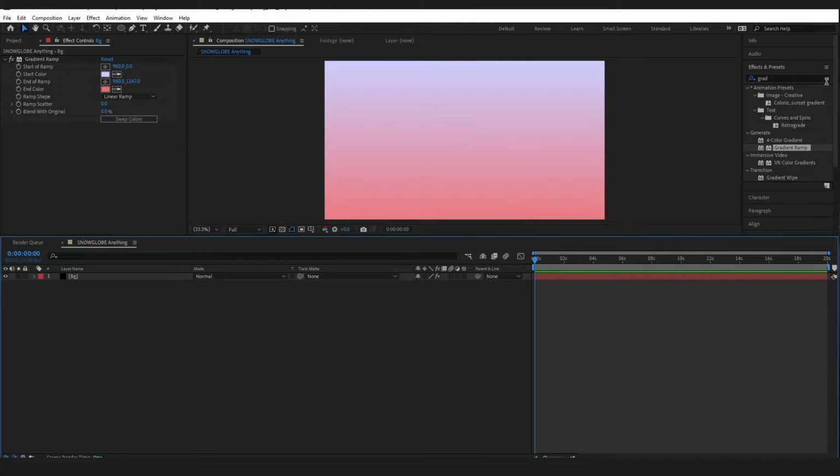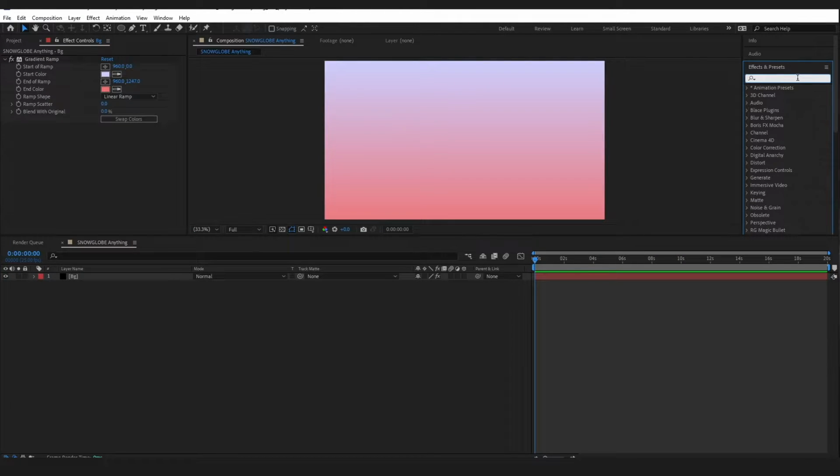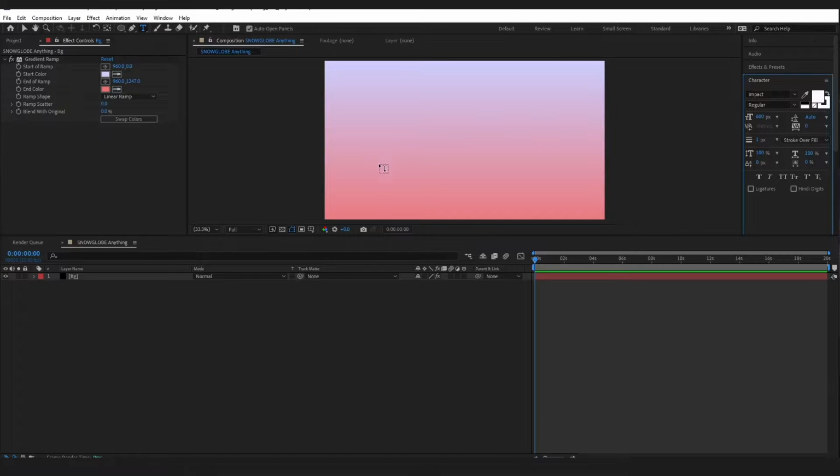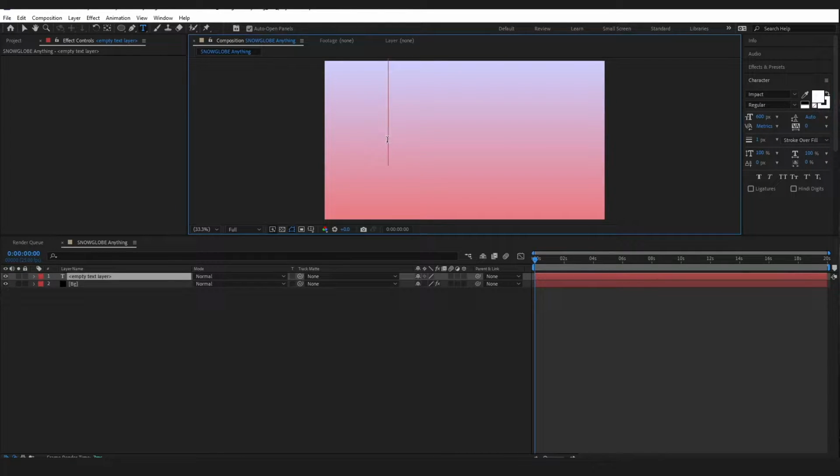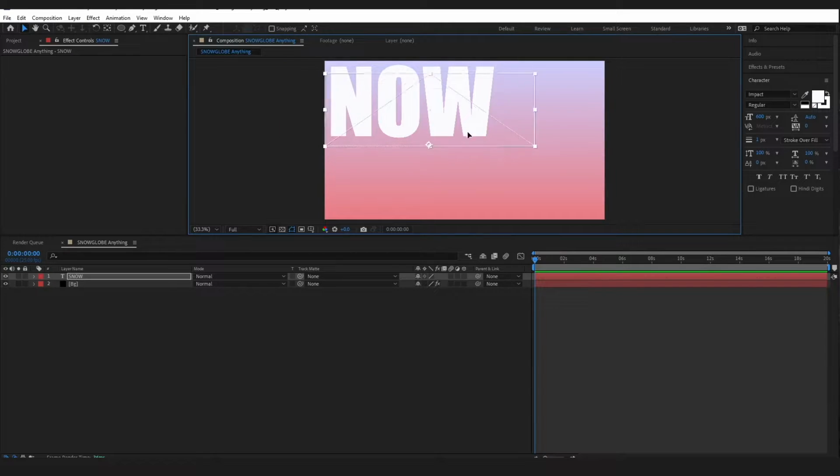Next I'm going to go to the text tool up the top here, and I'm going to type in snow. When I was thinking of text, I was thinking of that song, you know, let it snow, let it snow, let it snow, and you know, like a snow globe.